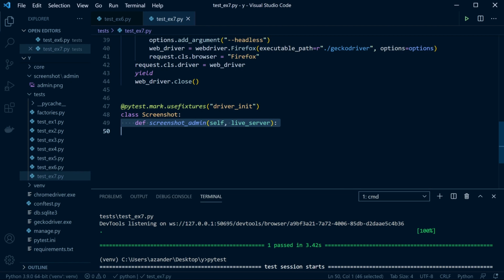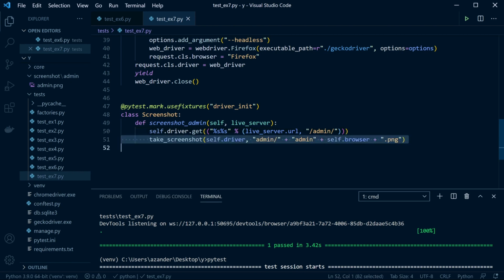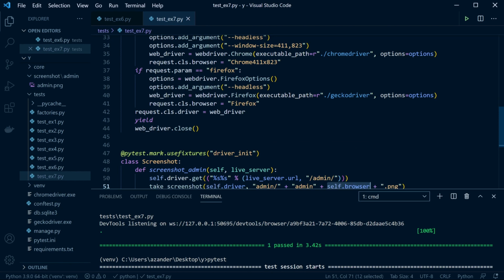So we're going to take in live server again. So that sets up the Django server in the background via Pytest. And now we're going to self.getDriver. So we're going to get the admin page again, same thing again. This time we're going to take a screenshot. So this time you can see we're using self.browser. So here we're saying self.browser. So this is referring to this information we're passing across. And so it's going to say Firefox or Chrome.